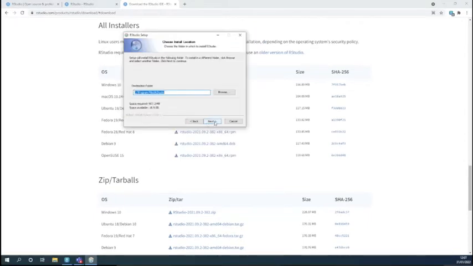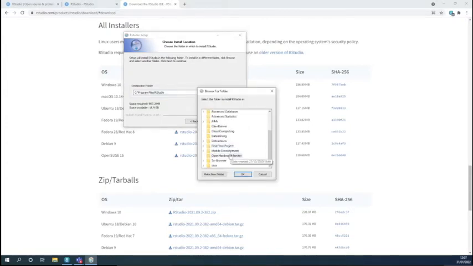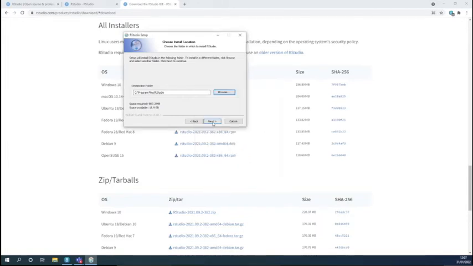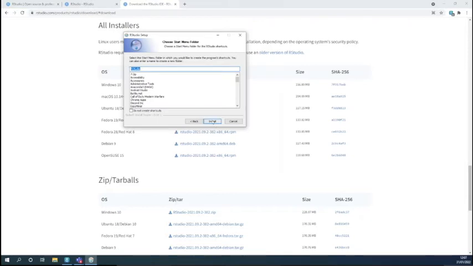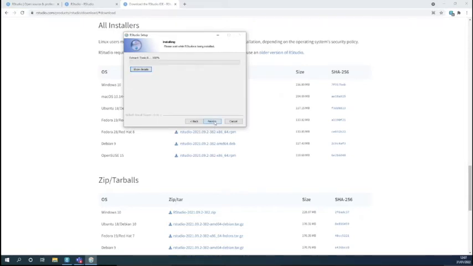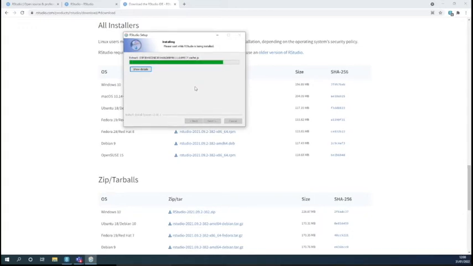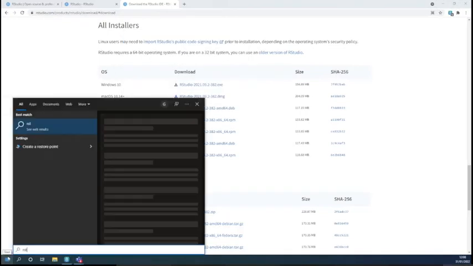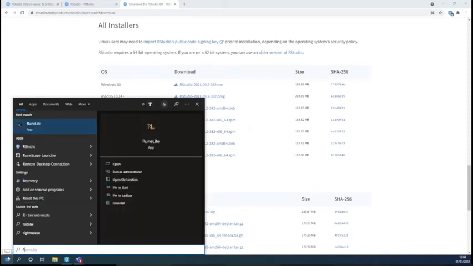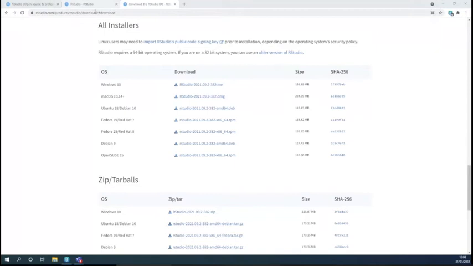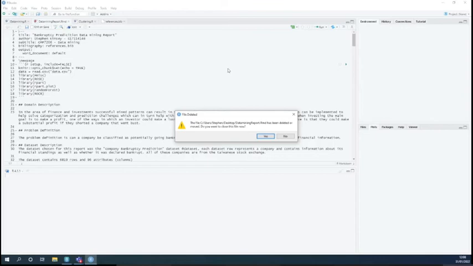Yeah, so we'll just go next. You can install it into whatever location you choose. I'm going to put it onto, actually, yeah, we'll leave it in my C drive. Okay, so I'm just installing this. This is just what the start menu is going to be called, so we'll just install that. Okay, so we're just going through this. There we go, RStudio. Okay, so from our start bar, we can now load RStudio.